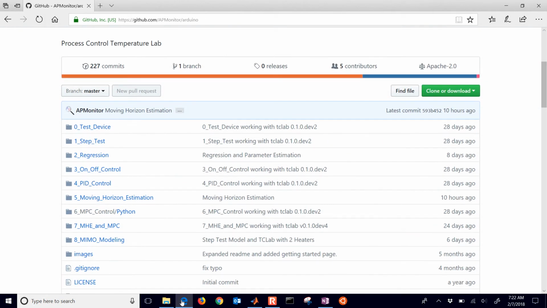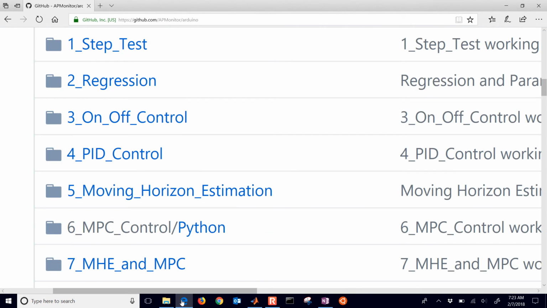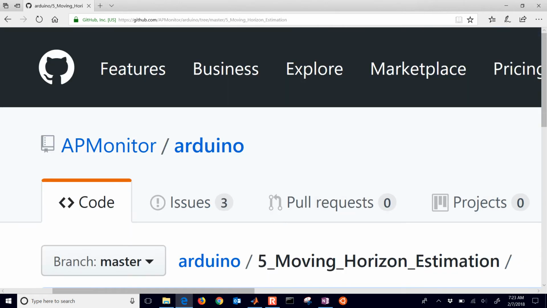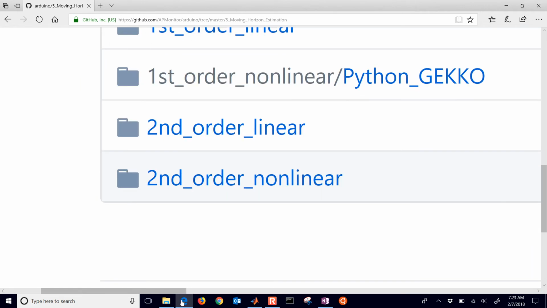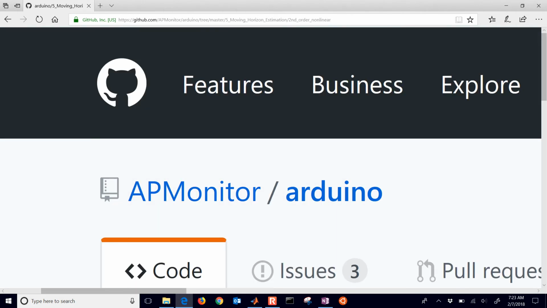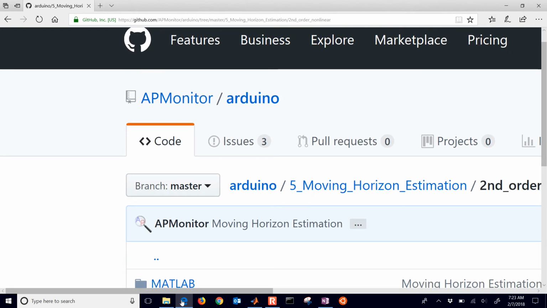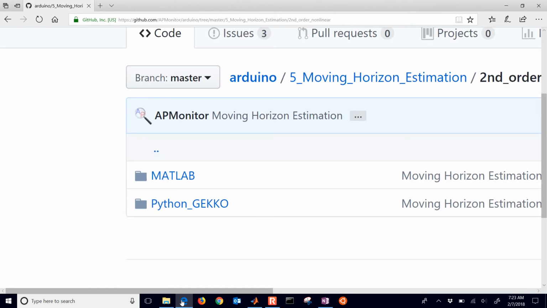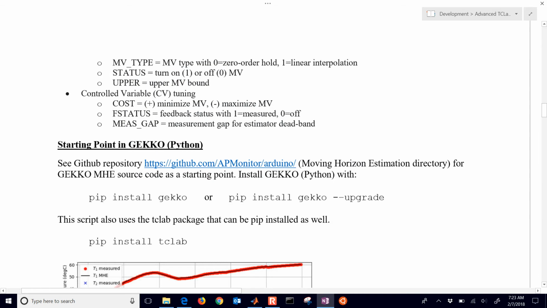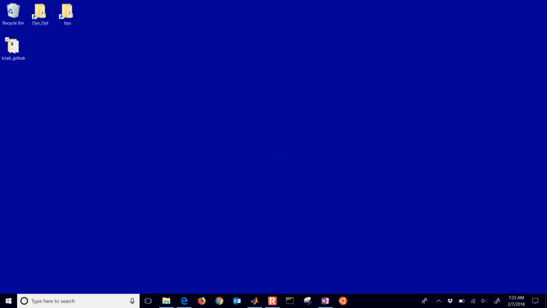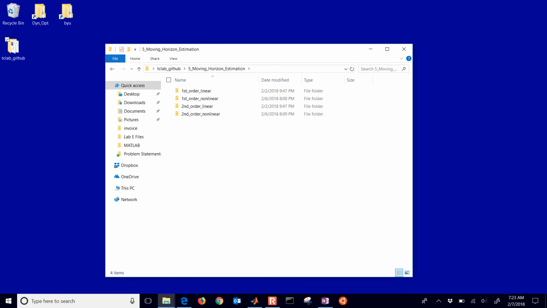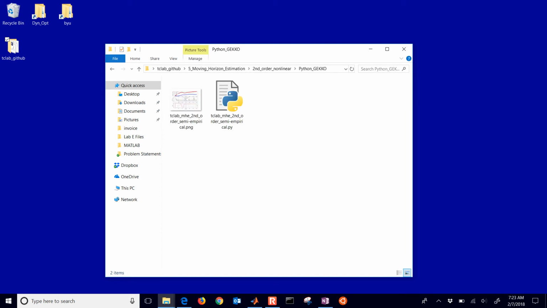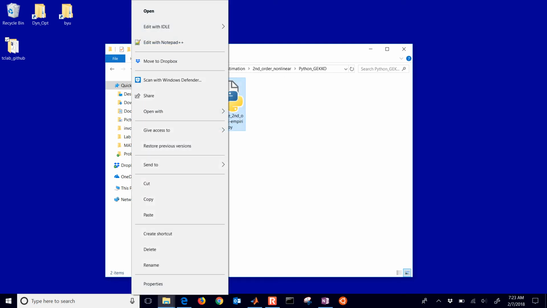And the ones that we're going to be working with here are going to be number 5, moving horizon estimation. And in here we see second order nonlinear. That's the one we're going to be using for this lab. Okay, and so if you come down, you'll see a Matlab and a Python Gecko. And what I'll do first of all is just go ahead and run the Python Gecko one, just as we're talking about the code and what it's doing, just so you can see an example here of it running.